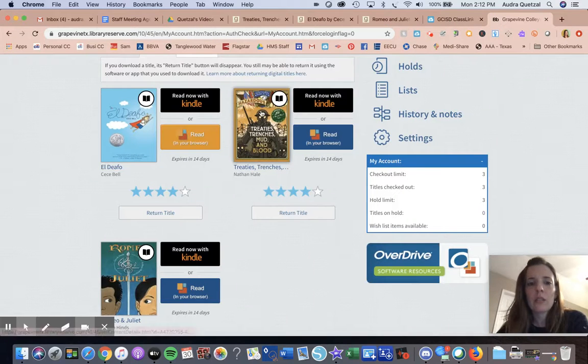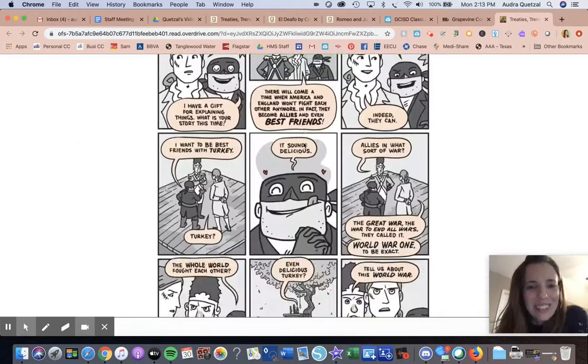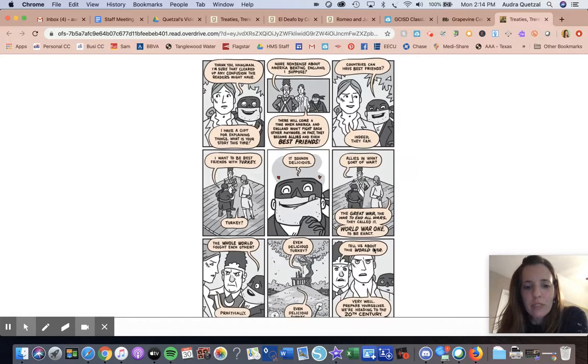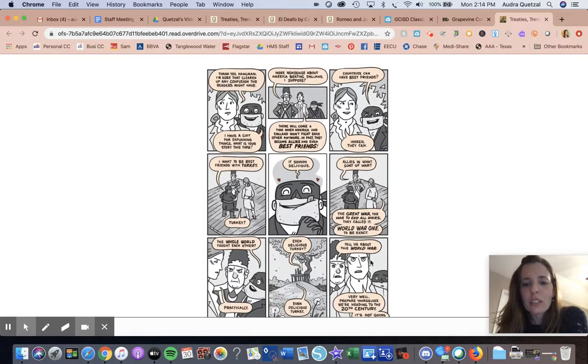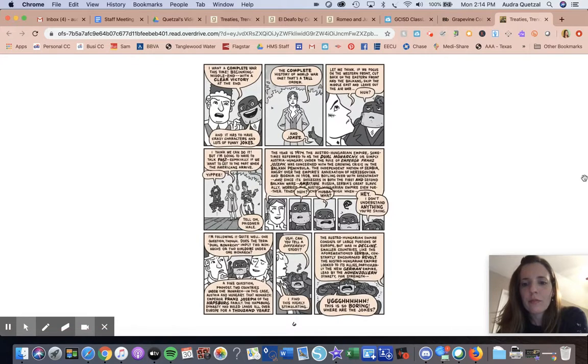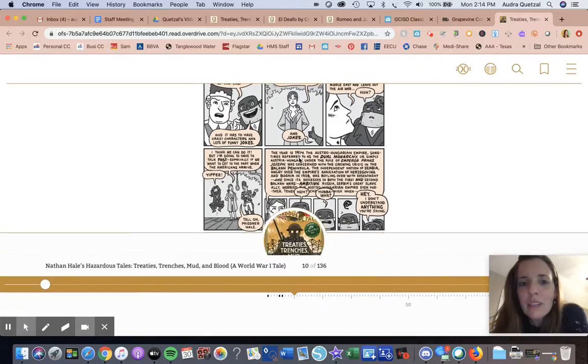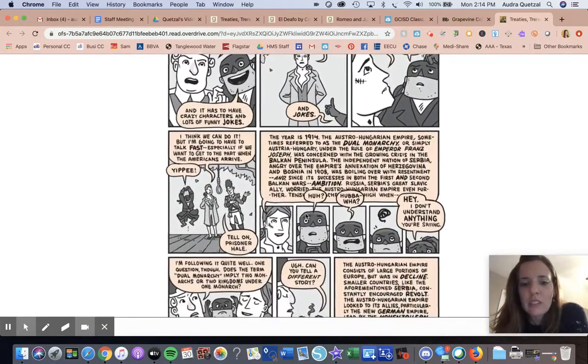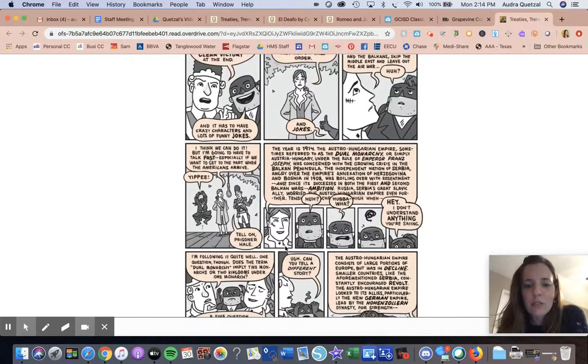I want to get to Treaties, Trenches, Mud, and Blood. You would just search that up in Overdrive and check it out. He kind of starts off slow and he does a lot of dialogue. He has a lot of humor in his text, Nathan Hale. And then he gets serious. This is where you'll zoom in and take more time to learn about World War I. He adds a little humor as he goes, so I kind of like that.